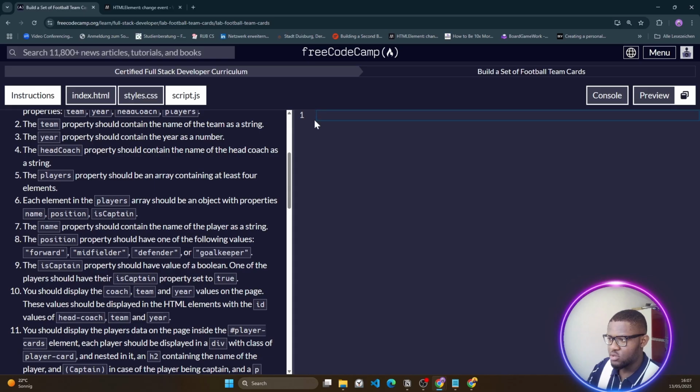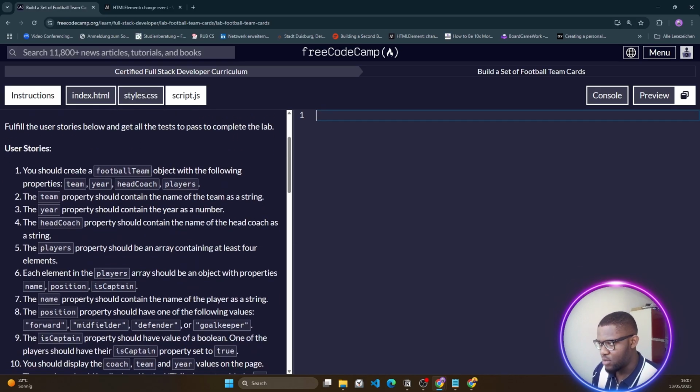What they're asking us to do is that we should first of all create an object, football team, with the following properties: team, year, coach, and players.